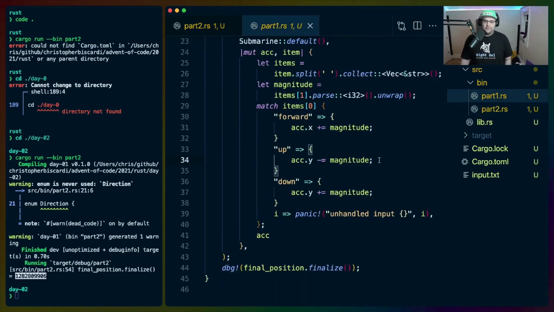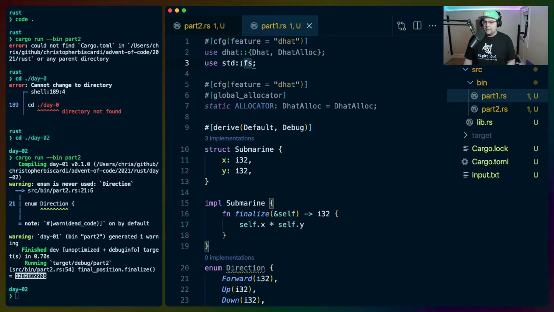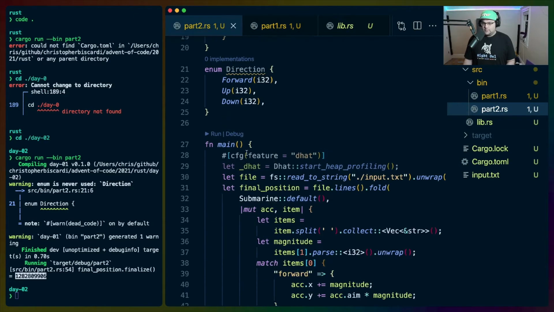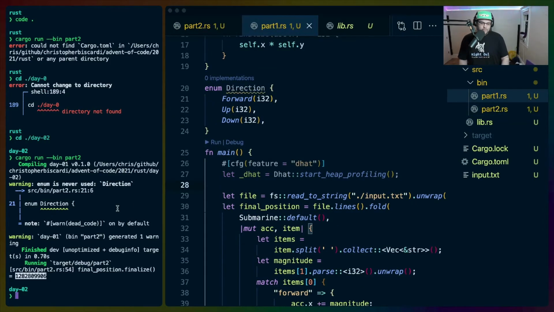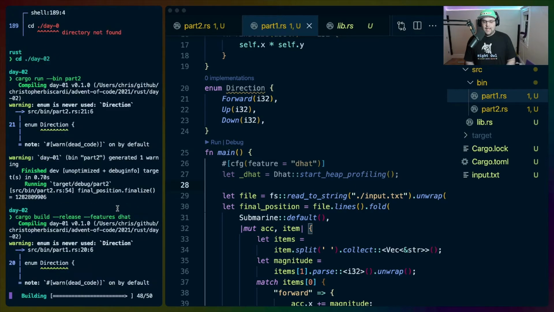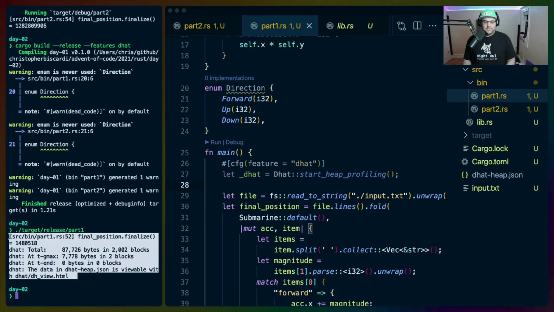Again, I don't really feel like the runtime is really interesting here, so maybe we don't do criterion today and we stick with dhat. So dhat allocator, standard FS, and then the thing here. So I'm just dropping in the dhat stuff. So we can now compile with release. So cargo build release features dhat. And then I want to target release part 1. And I'm going to copy this.